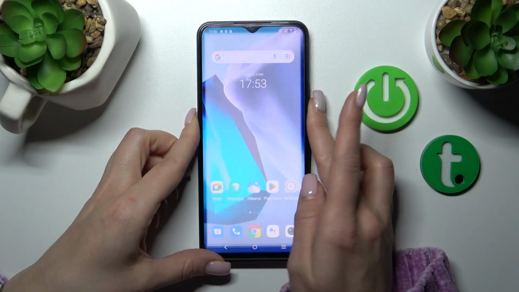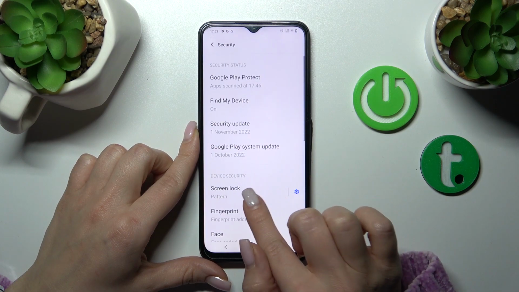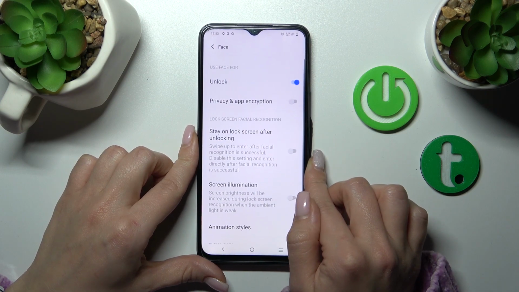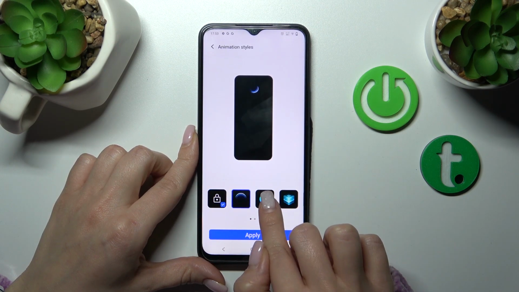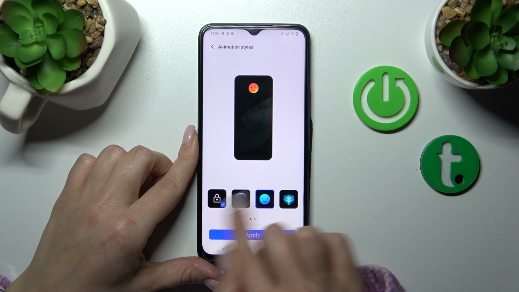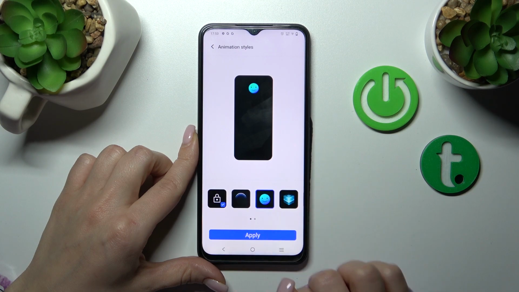Let's just go to the settings, scroll down to the security and now tap the face section. Now just enter your unlock method and tap animation styles. So now to change the animation style of our face unlock, we should just select one from these available animations. Let's use this one.